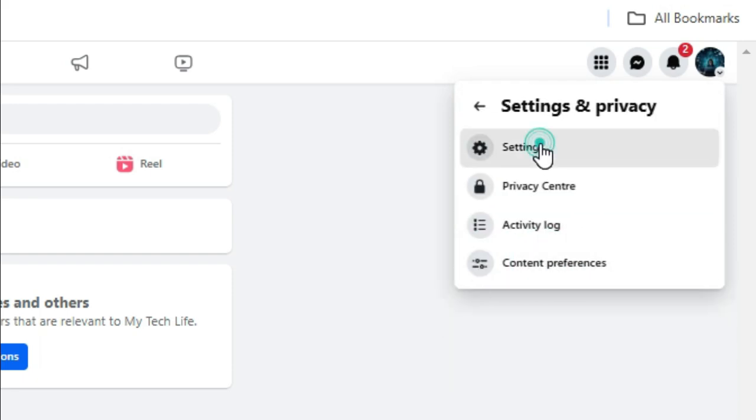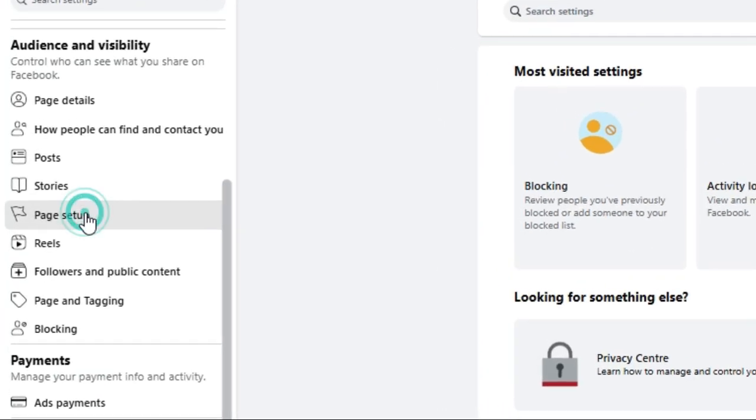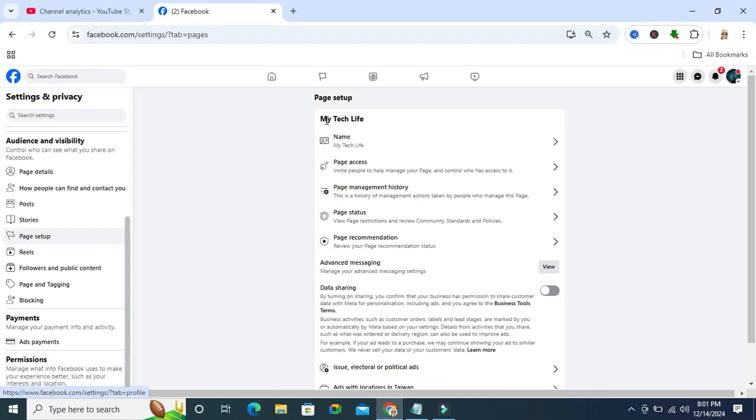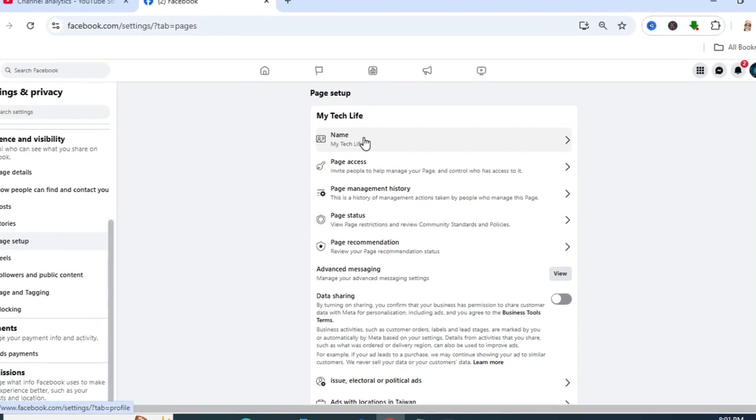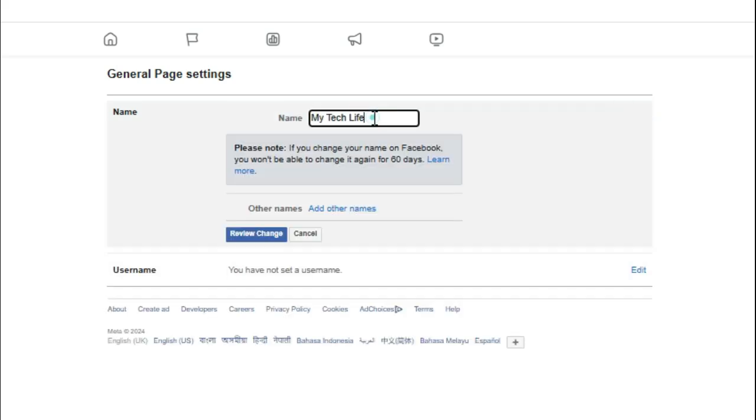Click on Settings. Click on Page Setup. And here you will find an option, Name. Click on Name. And then you will find Name and your page name, and here you will find an option, Edit. Click on Edit. Now you can change the page name from here.